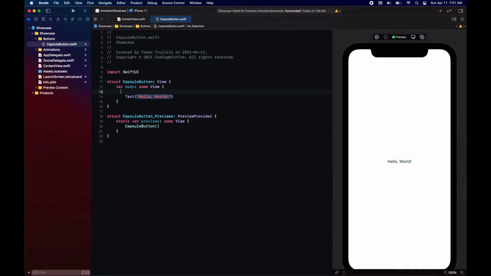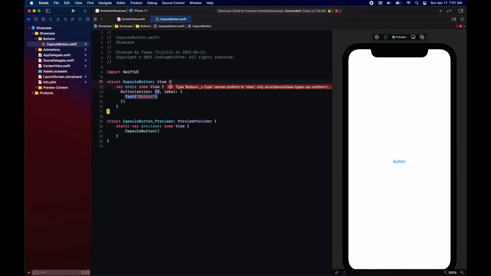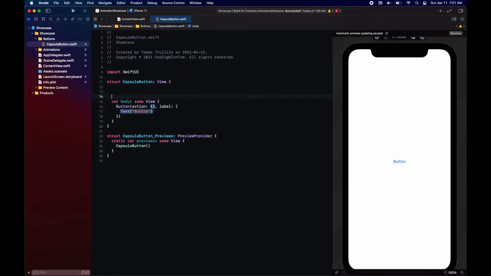Our first view will be a capsule button. This will be a normal button that will have some custom behavior and it will have the shape of a pill.